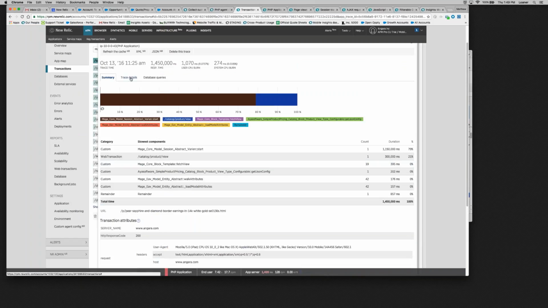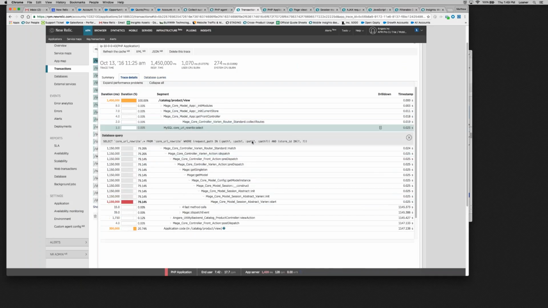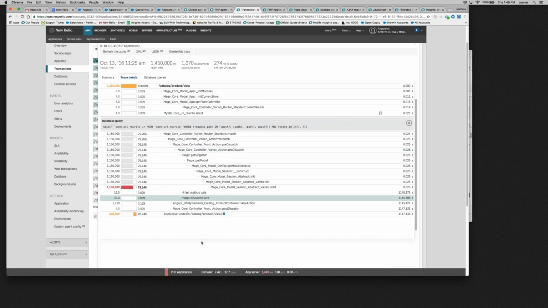You can go here to the trace details, see exactly what took place. Anything, you can open this up to see the database call, database query here, or you can see all the database queries, but again, those are pretty quick. So it would be something to look at in the code here.